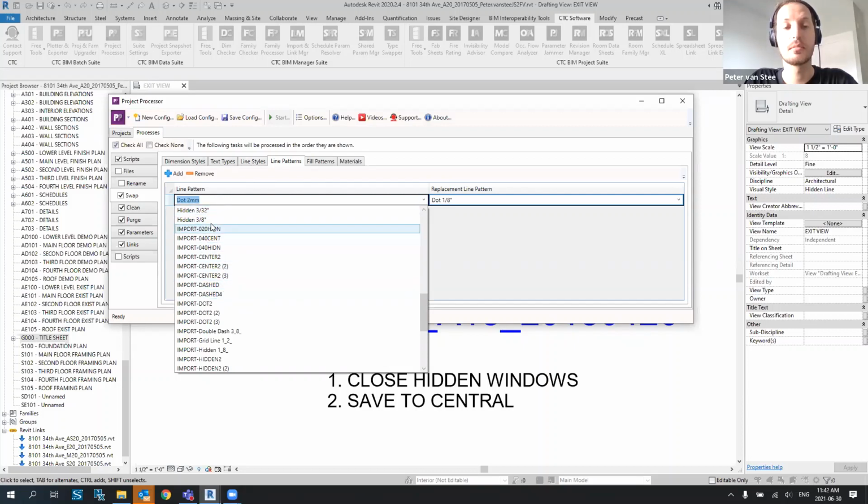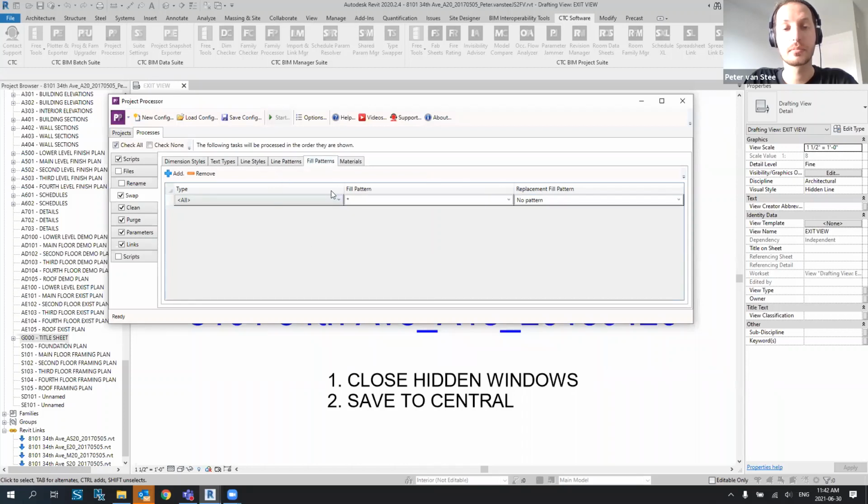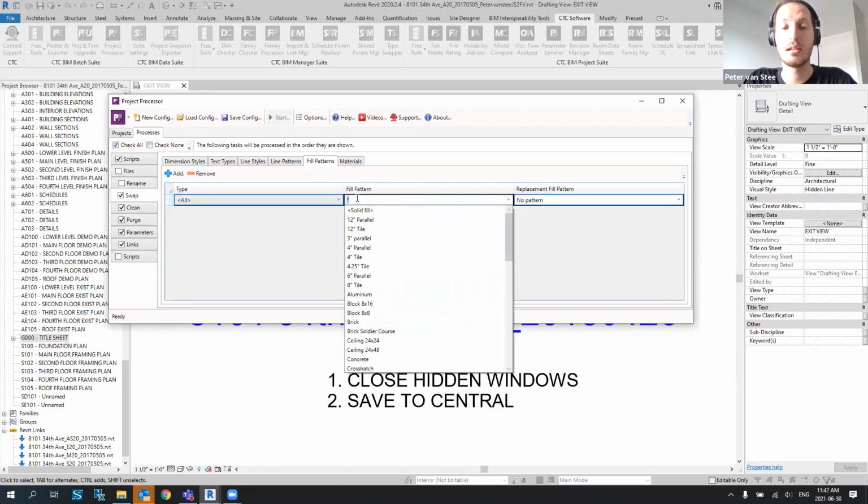We can actually say anything with an import there, we can replace with a very particular other type. Very similar, it can find filled patterns, not the filled regions. This is very particular to the filled patterns themselves. So it will actually replace the filled patterns within a filled region if that's what we choose. So I can put in wildcard searches, and I can say, how is this actually going to work?